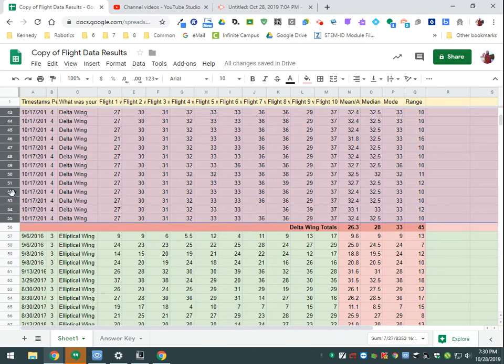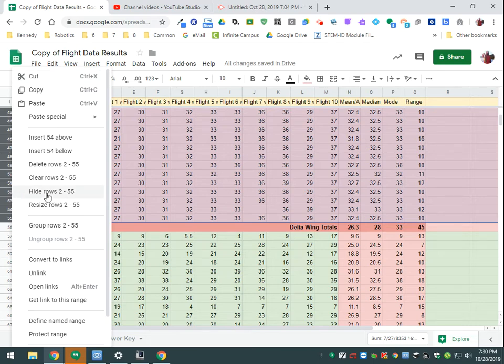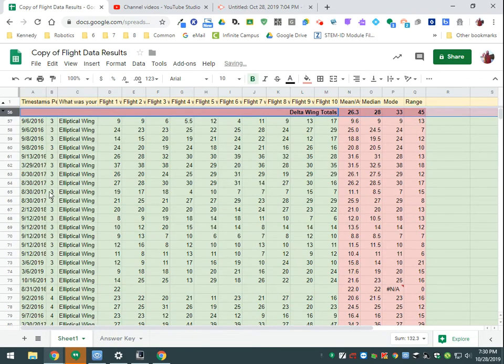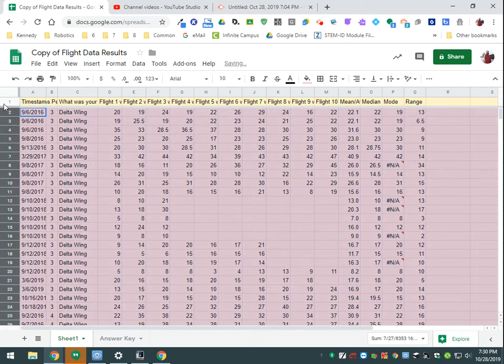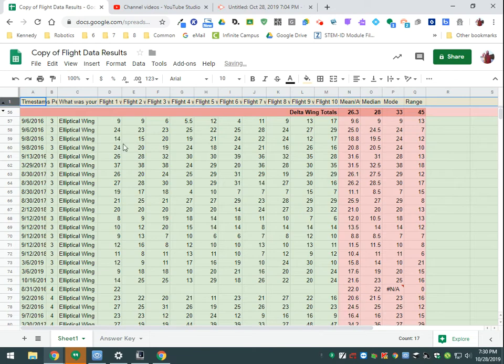We're now going to right click on any of the numbers. You can see it says hide rows, and we want to click on hide rows 2 through 55. It's still there. You can make it come back if you click that little arrow right there, but I'm going to Control Z because I want mine hidden.